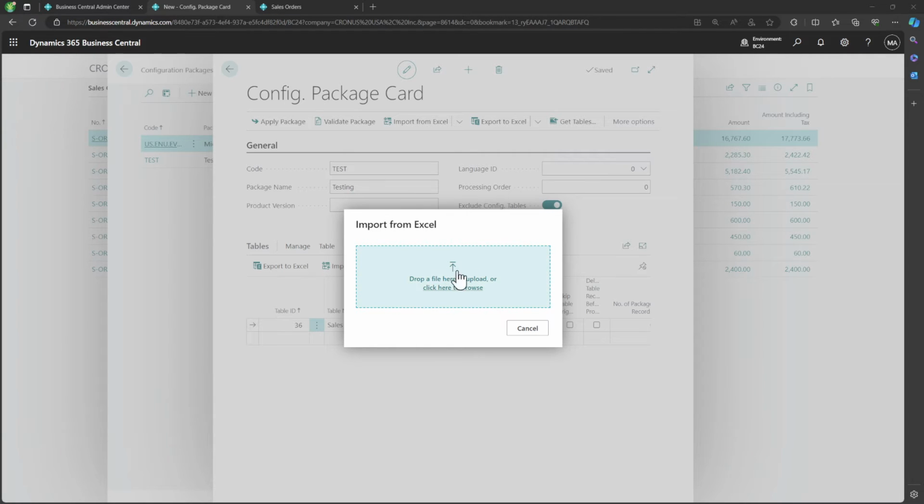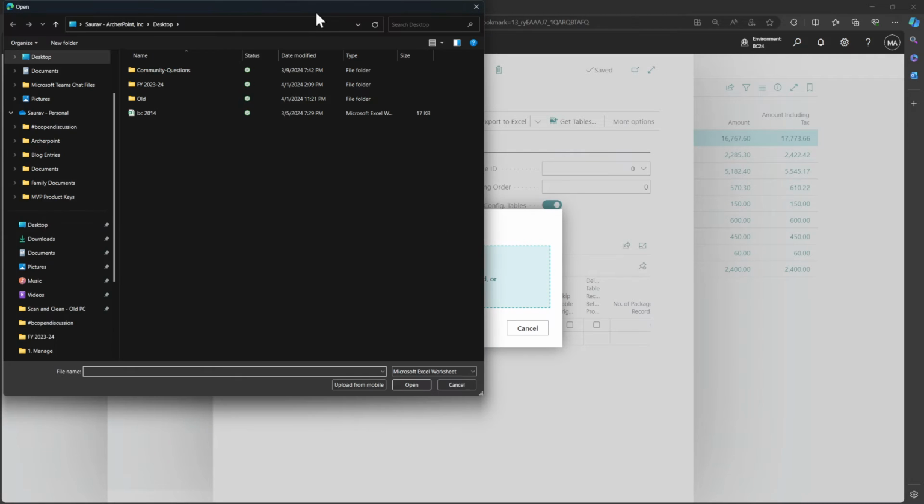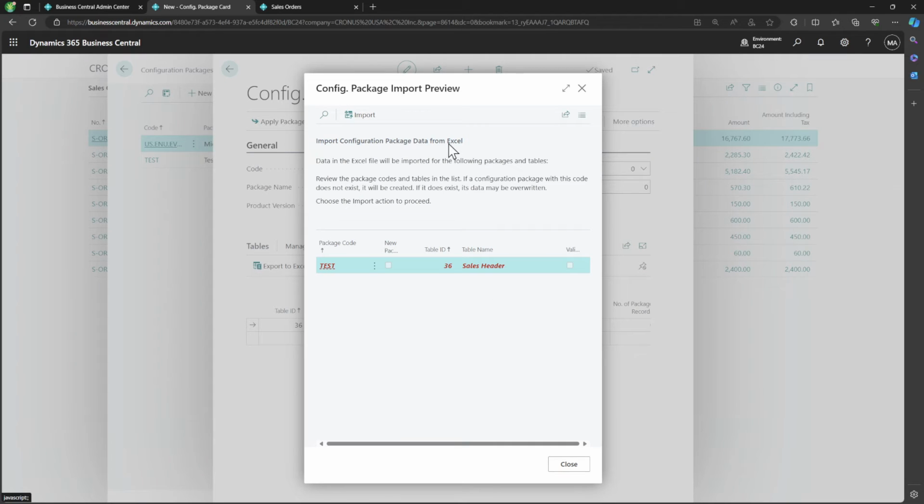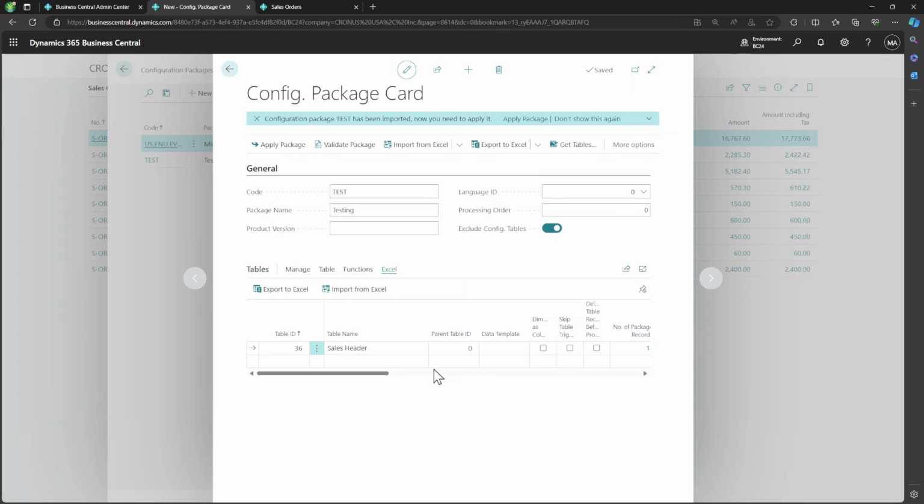Let me pick that file if I can. Okay, let me do it on the other screen, and I'm going to select the same file. You'll be able to see the name of the file, and this is getting imported. Okay, let's import this and let's see the package content before we upload this.